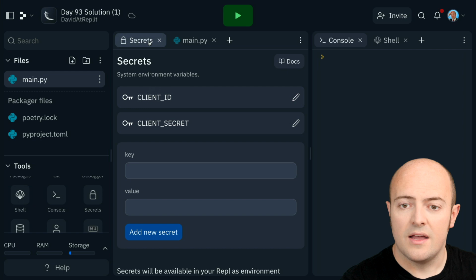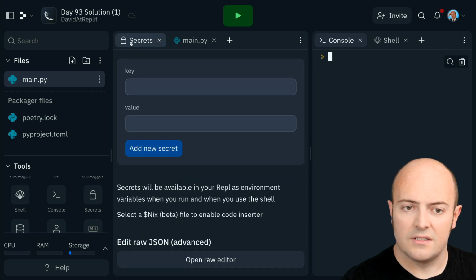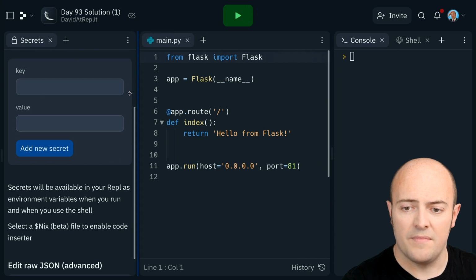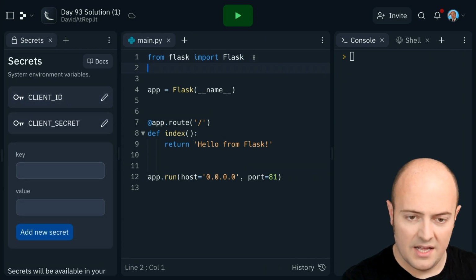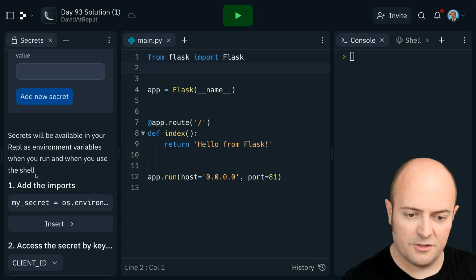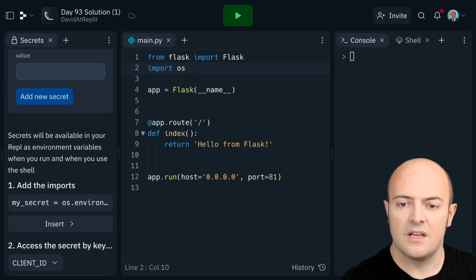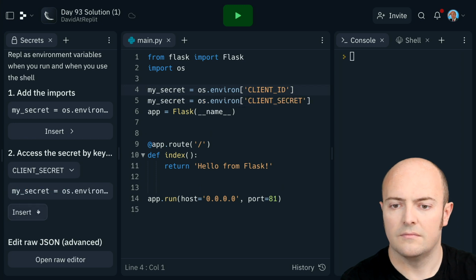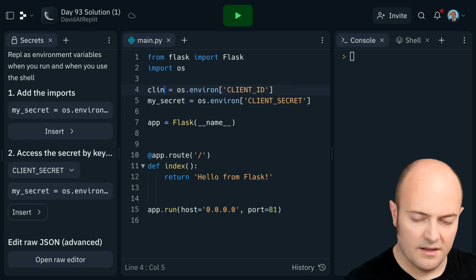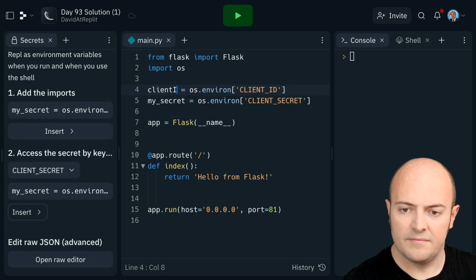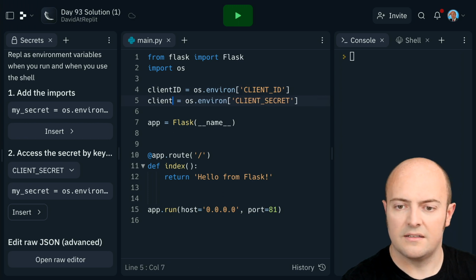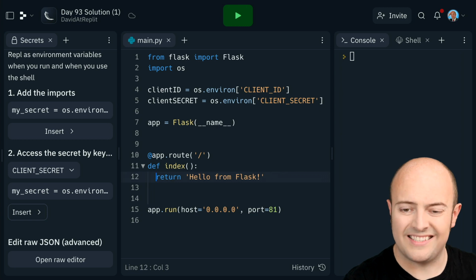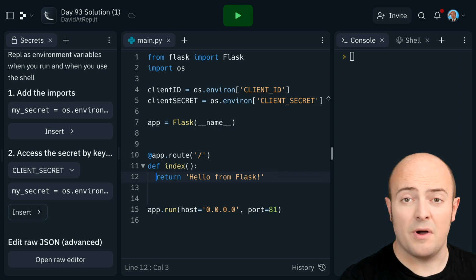There we go. You can bring your secrets then over to the left a little bit and dismiss your sidebar. Because I'm going to bring those in. Let's import OS, which we need for the secrets to work, and let's set them. I'm going to call it client ID and client secret. And I've got my standard Flask app there. Remember, it's just Python behind the scenes.